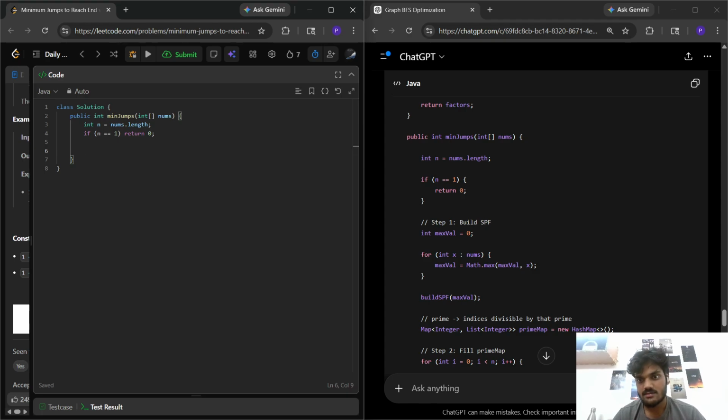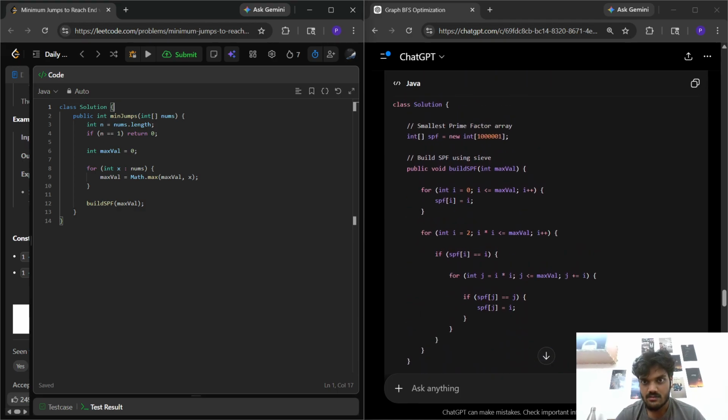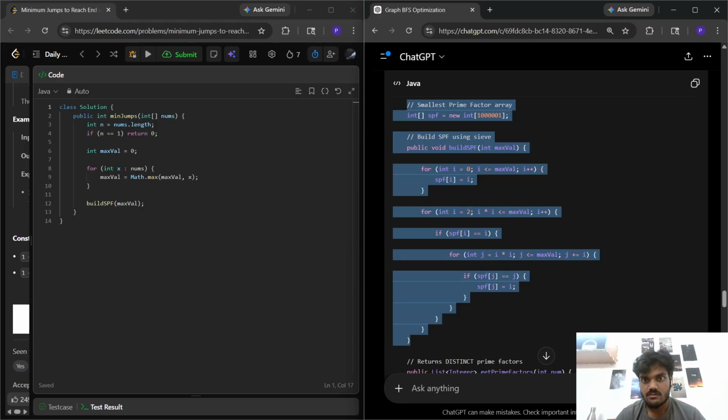Then you build the prime factorization, the prime table, so the max value is equal to 0, for int x in nums. Why do you need the maximum? Or you calculate the maximum value? I see. Maximum of max value and x. Then you build this up to max value. I think I should just copy the code. I should just copy this version. Just copy and paste.